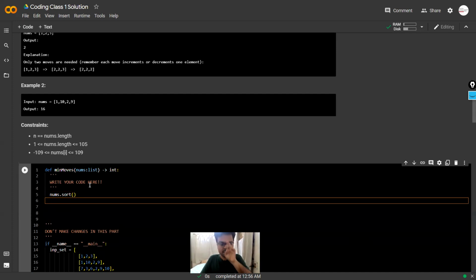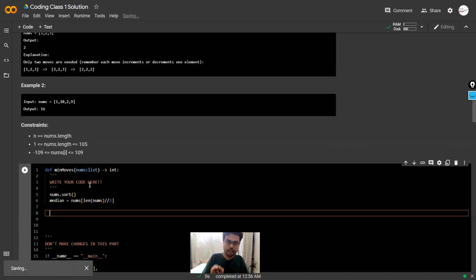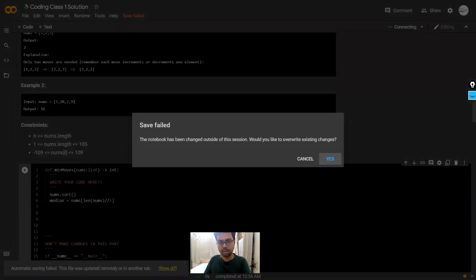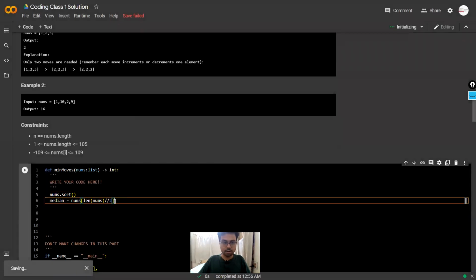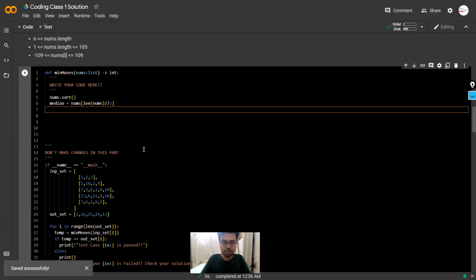Now that we have sorted the list, we have to find the median. Median will be equal to nums of len of nums floor division 2, that is our median. Then we have to find the total sum of the absolute difference. So anyways, let us try this once. Okay, we have found the median, and then we can find the total sum of all the absolute differences.